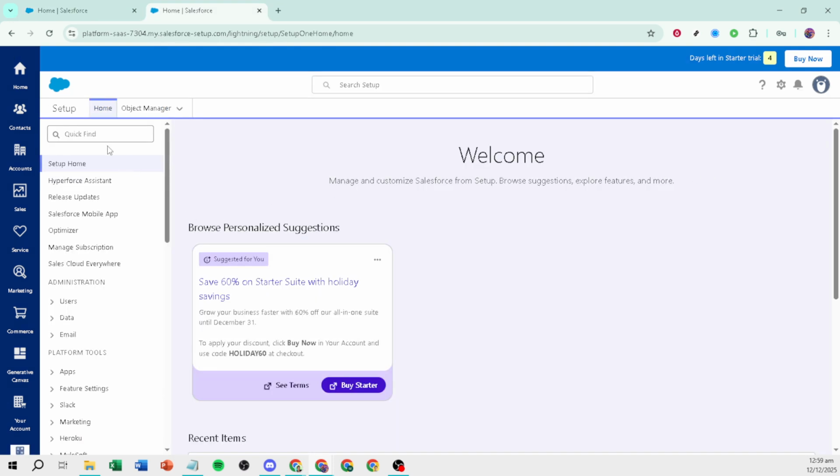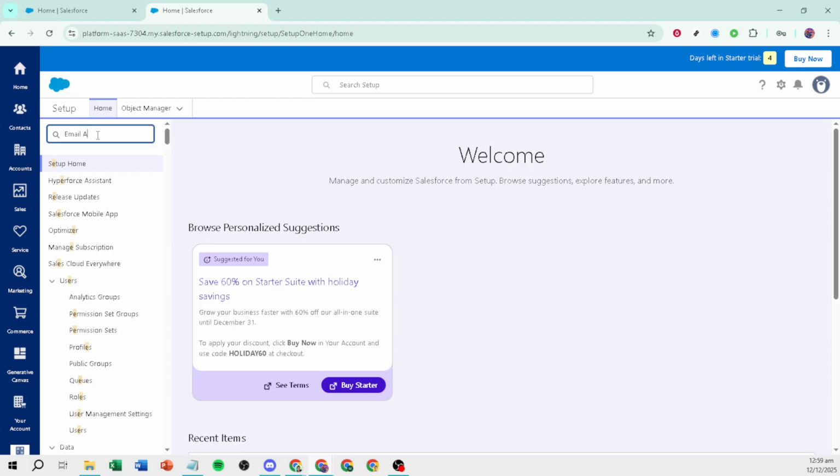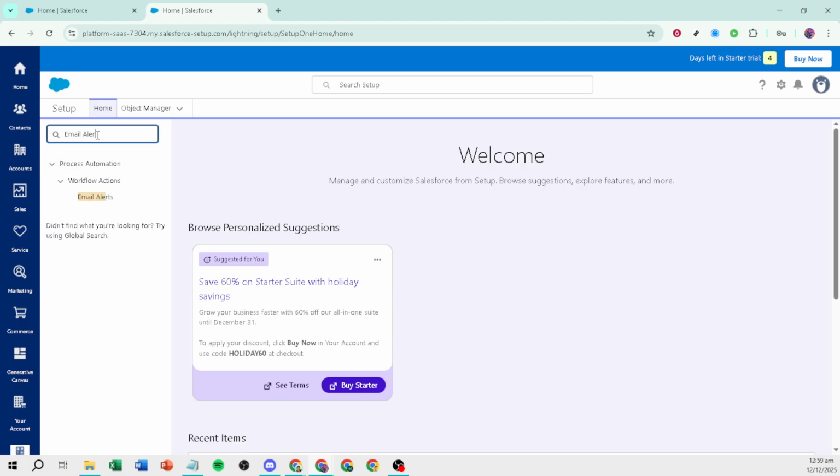On the setup page, use the Quick Find box on the left and search for email alerts. When it appears in the results, click Email Alerts to open the list. Now click New Email Alert to start creating one.